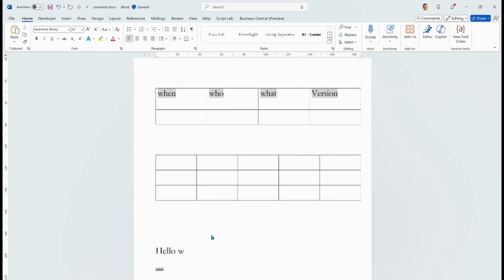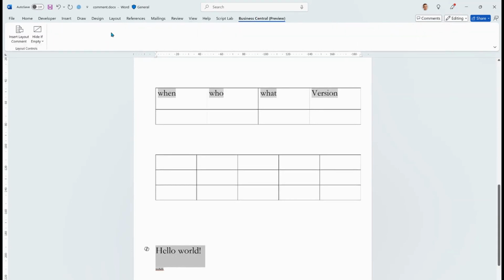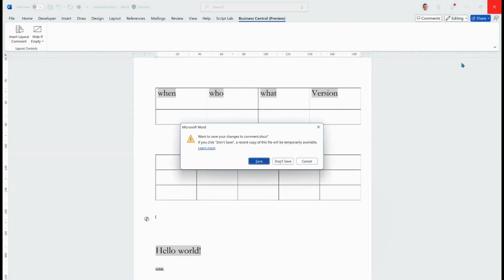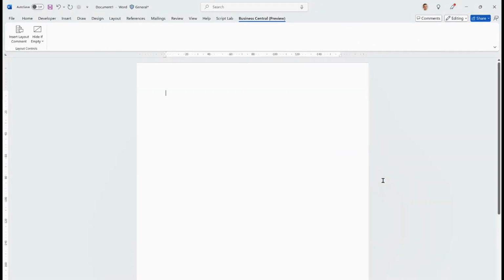Hello world. And of course, hello world is just a developer thing. So we want to make sure this is in a comment. So I will put that in a comment like this. Okay. I will then just save this and then download it back to Business Central.